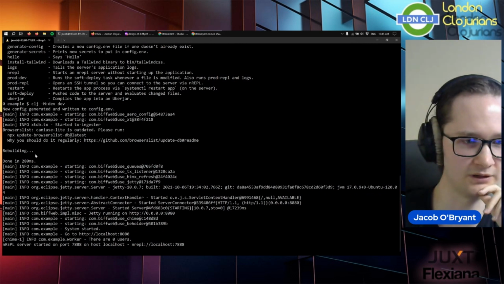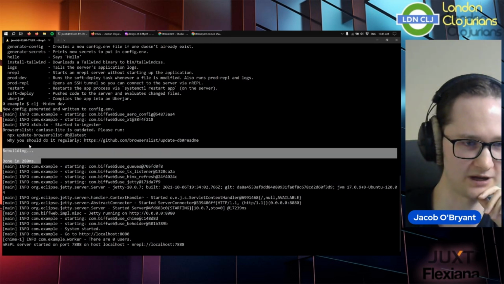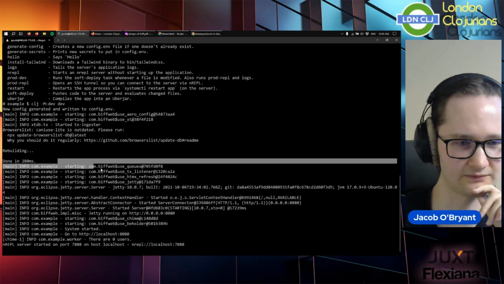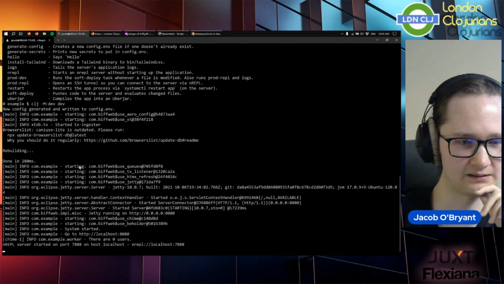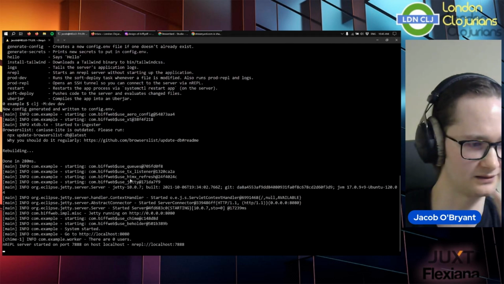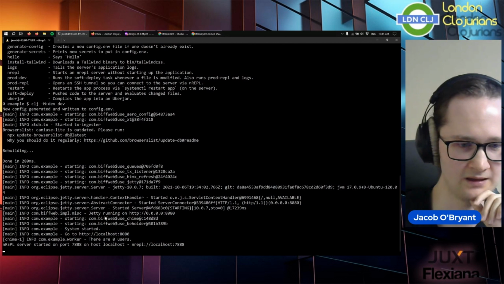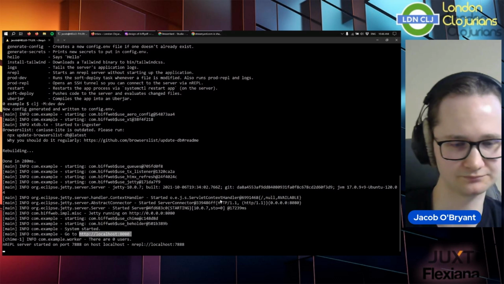It will also start a Tailwind watcher in the background. So that's what this is from. It'll compile your CSS, and then the rest of this is just starting up the app. There are a number of these lines where it says starting something or other, and we'll get into what these are in a minute. But now it says system started, and it gives us a URL that we can go to.